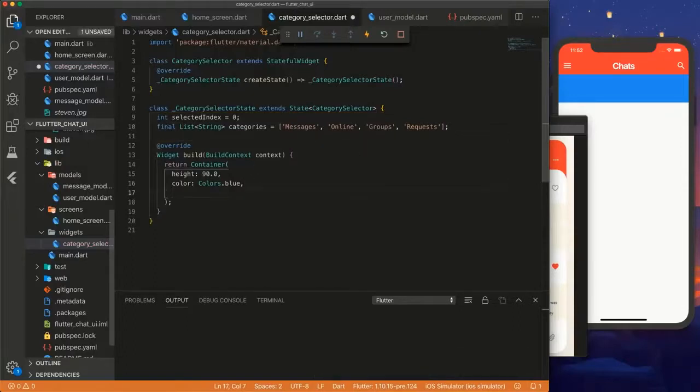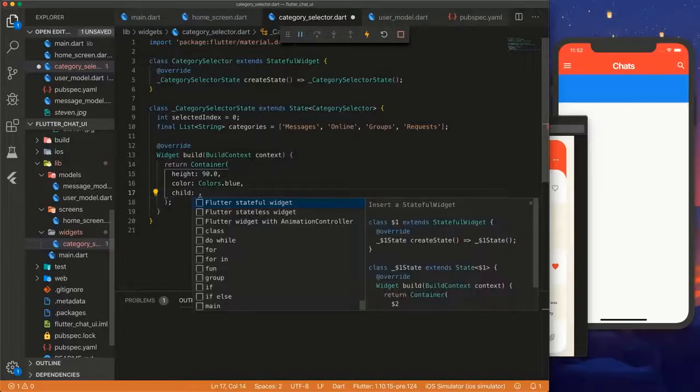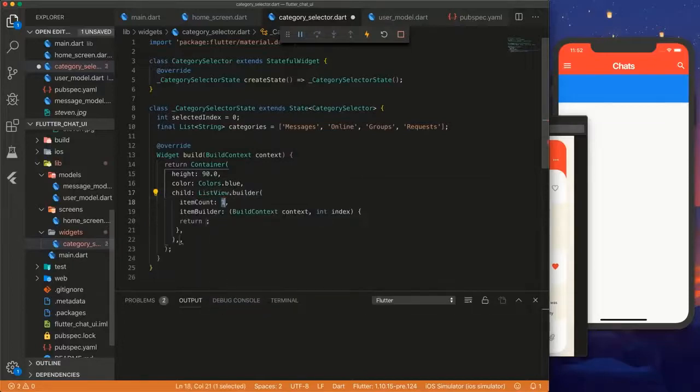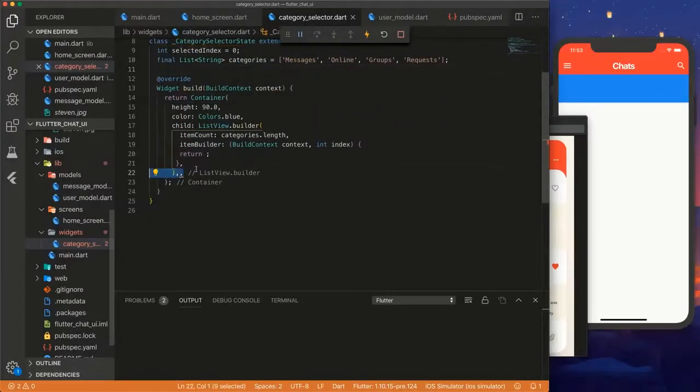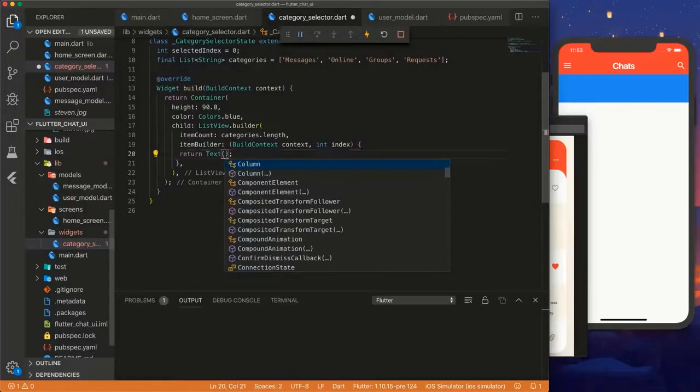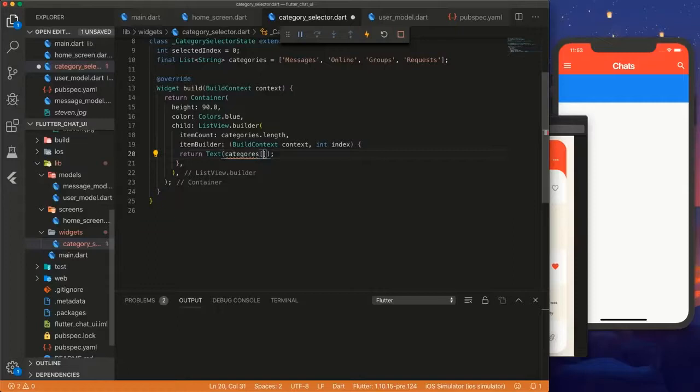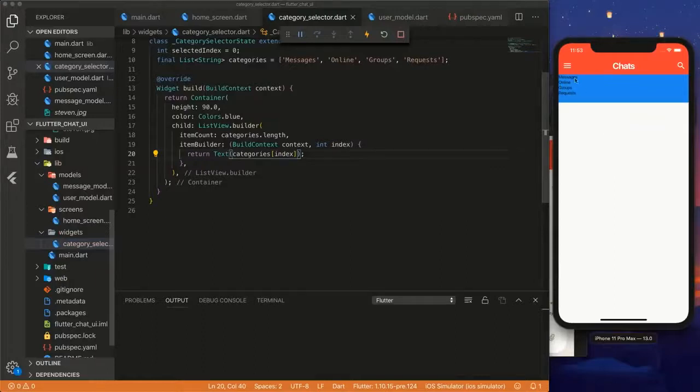And now inside our container, we can make a child list view builder. And our list view builder is going to have an item count and an item builder. The item count is equal to the categories.length, and categories is the categories we just created. And we're going to return, for now, let's just return the text widgets. So categories, and then index, and we'll see what shows up. And we can see that in our simulator, we have messages, online, groups, and requests.